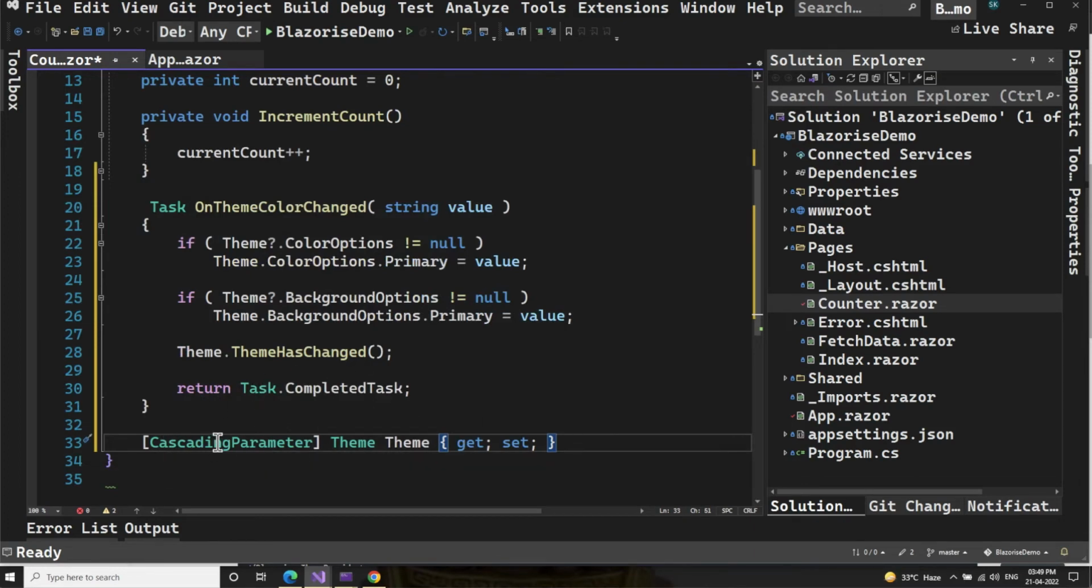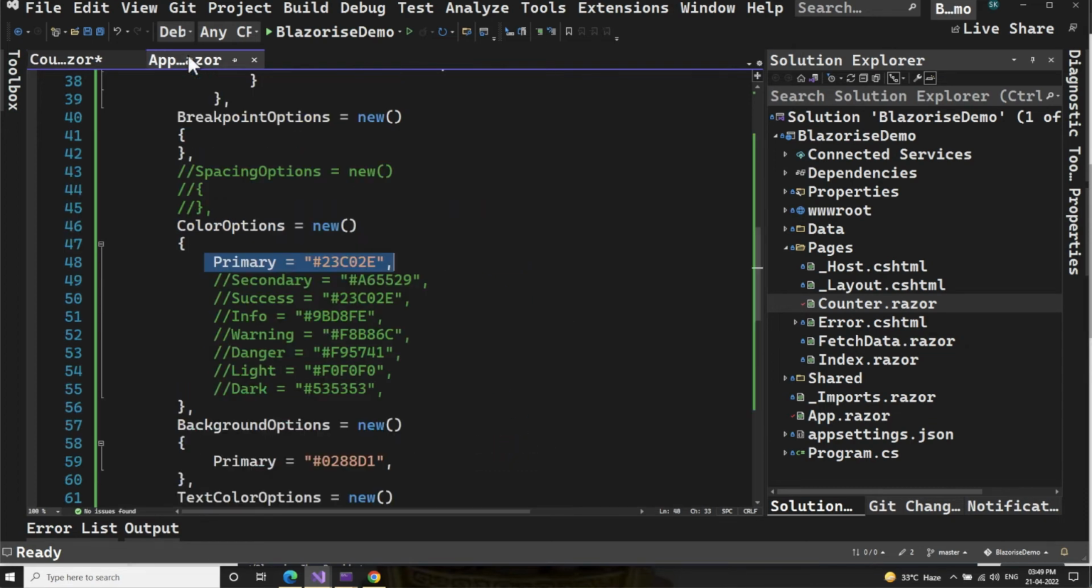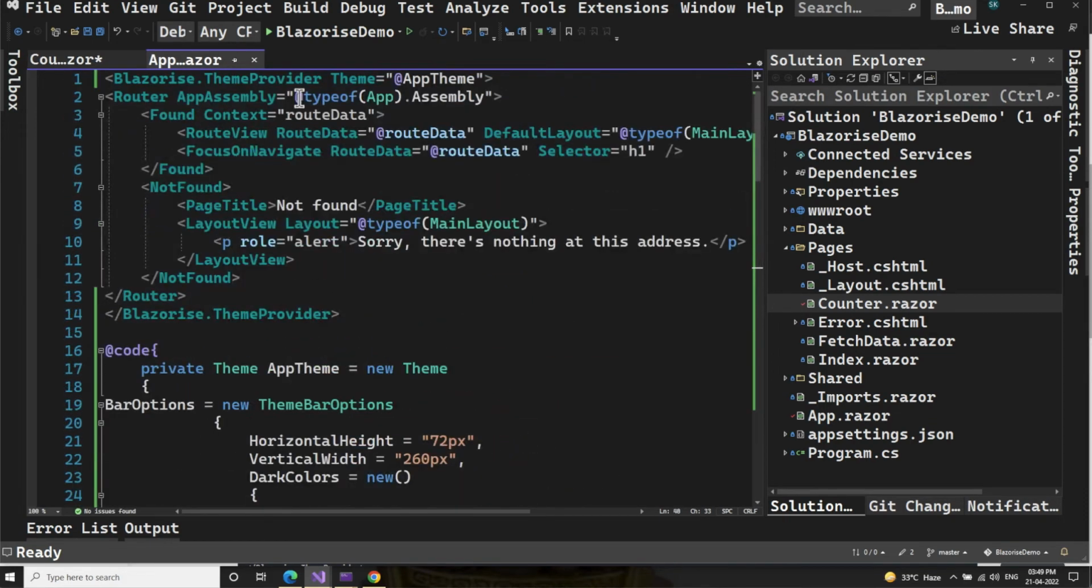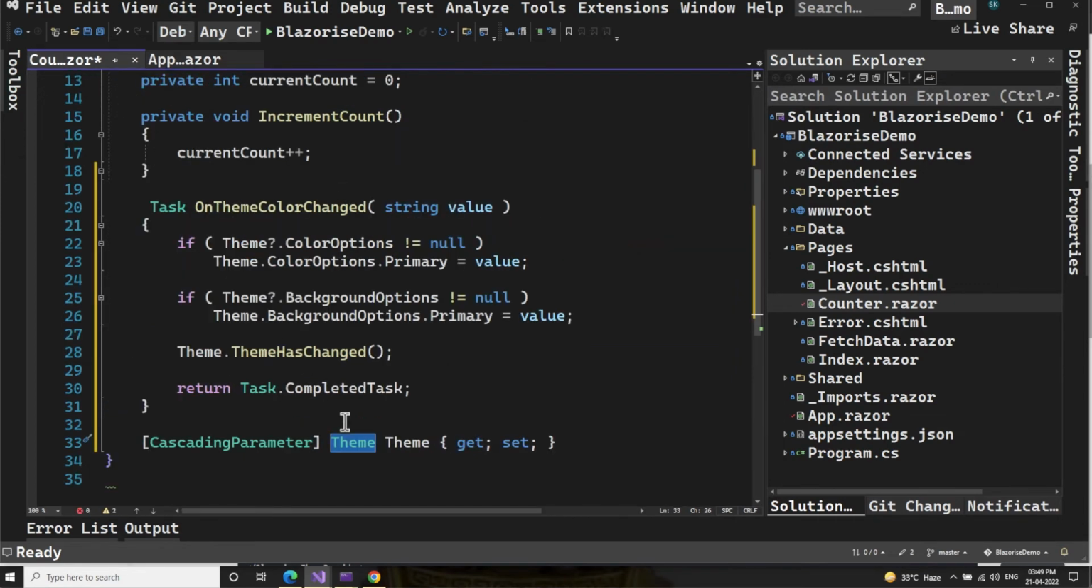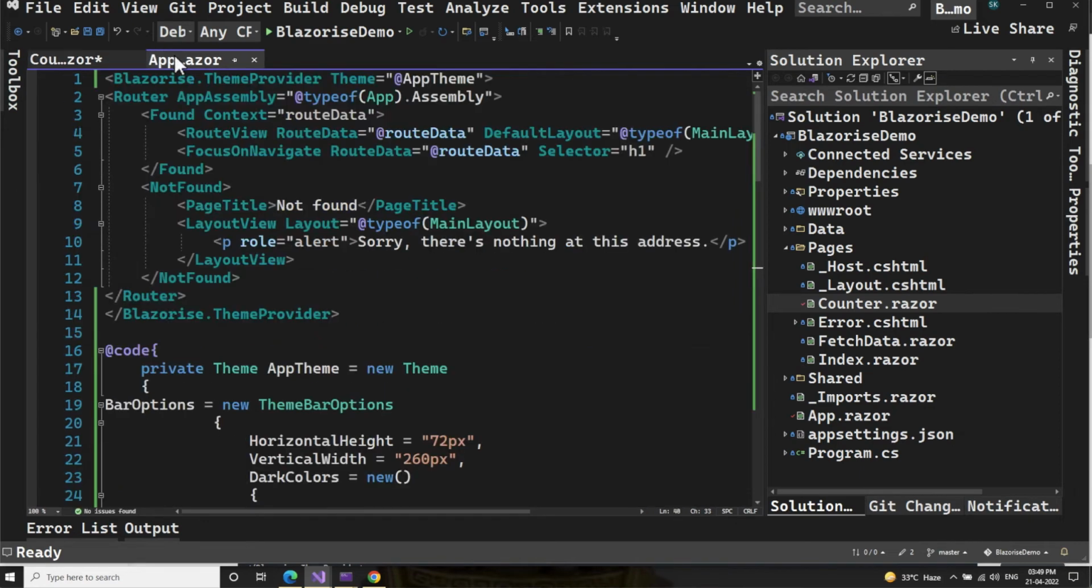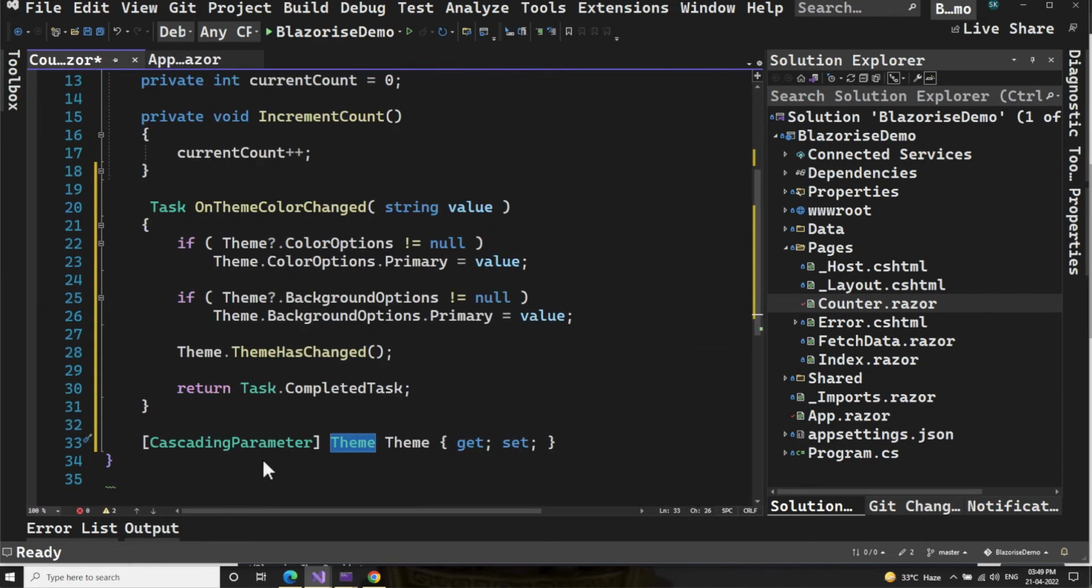You can see this cascading parameter theme. This is the theme which we have declared here in app theme. So this theme provider will automatically, when we use this cascading parameter, make this theme property, which we have set here, available on this page itself. So it will automatically work. Let's run this code.